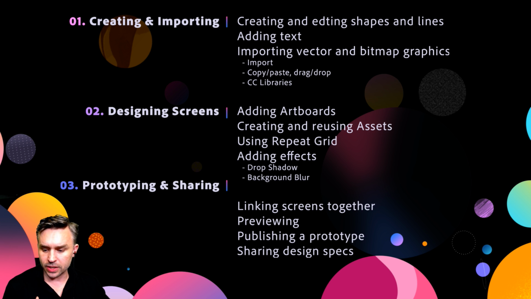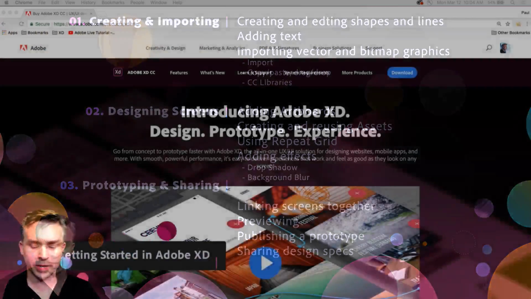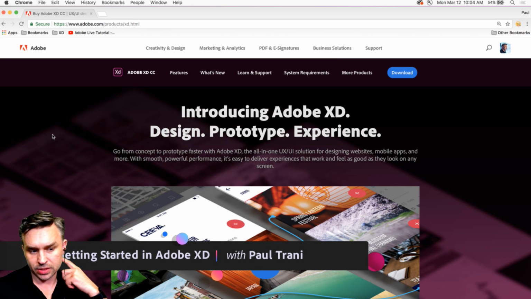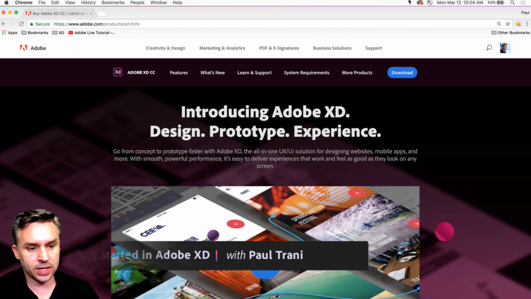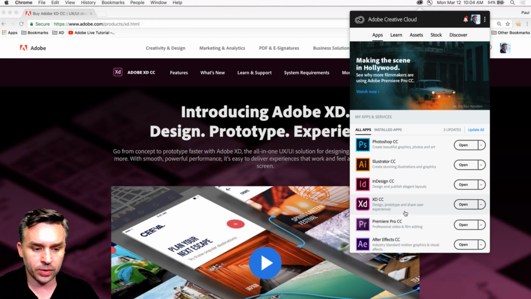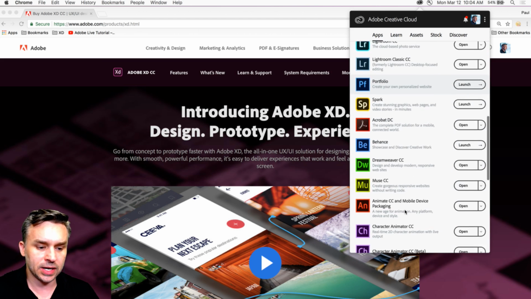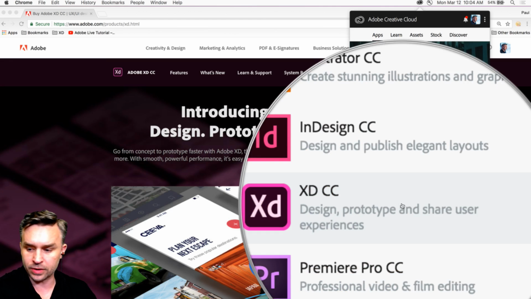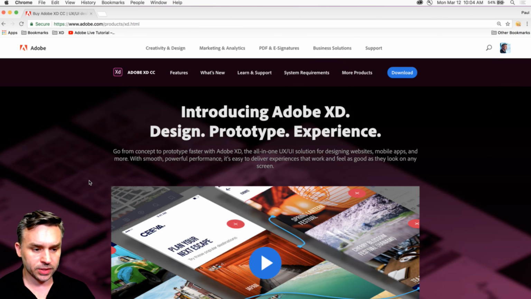But I'm going to share my screen and talk about XD as a whole, by the way, so you can download it. It is available in Creative Cloud, so you can see right up in here. If you're a Creative Cloud member, you can go to Apps, and again, you can find Adobe XD in here, right here. Sure enough, there it is. But essentially, it allows you to design and prototype as well as share really whatever you want.